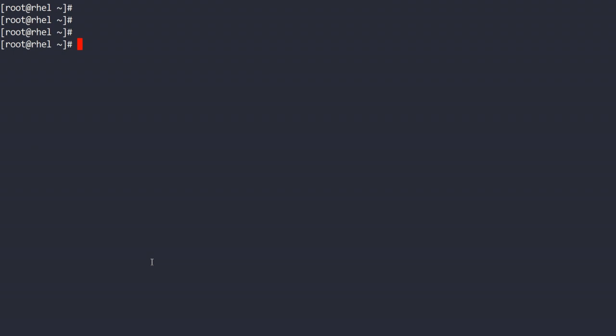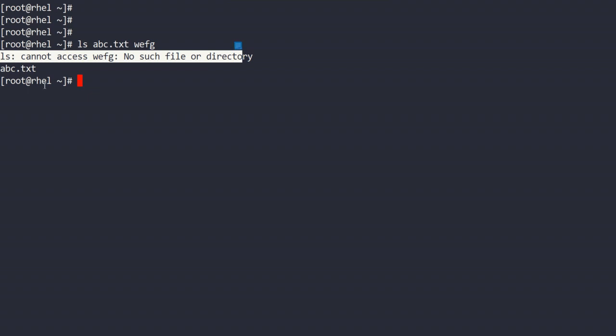Okay, now I will go with error. You denote error by the integer descriptor 2. Let us take an example. I have an ls command and there is one file abc.txt, and there is one file that, suppose, doesn't exist. See, ls gives this as standard error and this as standard output.